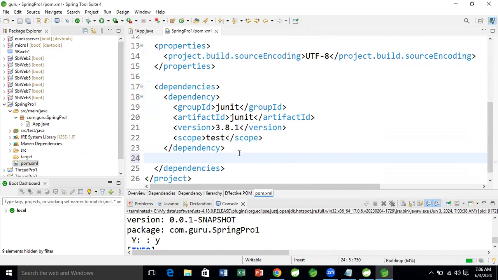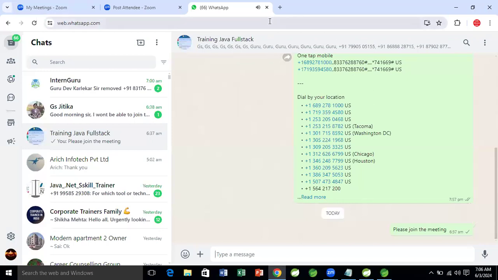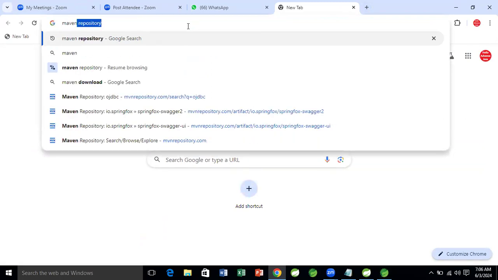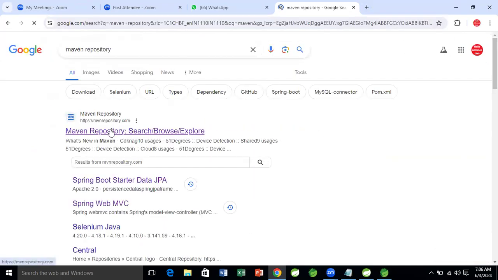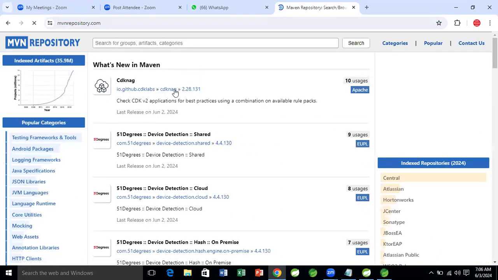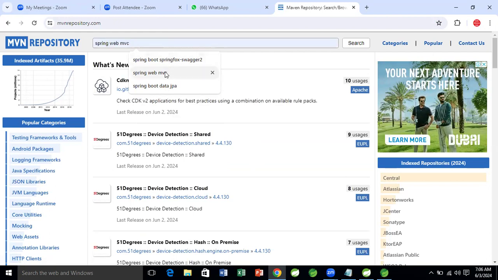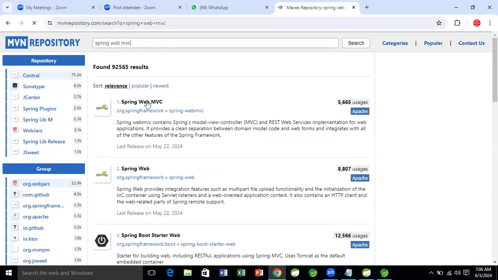Okay. So now we are going to work on Spring. We need the jar file of the Spring dependency. So please open your browser and type Maven repository. Open this Maven repository. Type Spring web MVC and click on search. Here you will get Spring web MVC. Please click on this link.